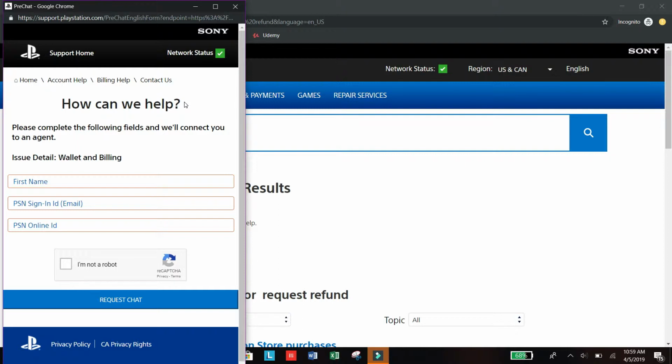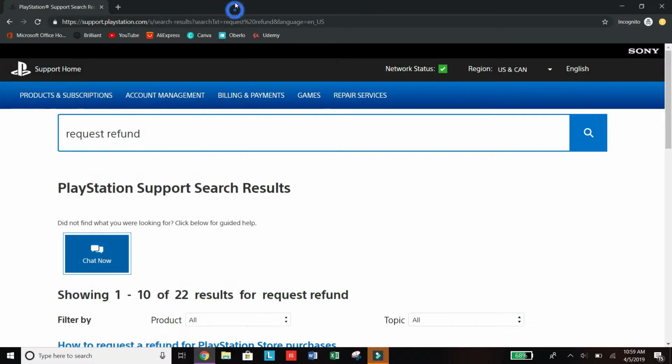And if you fall within the lines of their policy, then you should be able to get a refund. So that's how you do it. Pretty straightforward, not too difficult. They could have made it a little easier to get to, but it's whatever. It's better than nothing, at least.